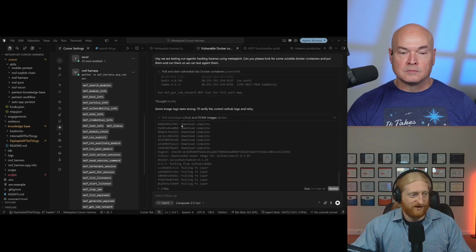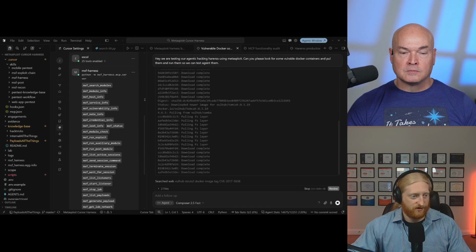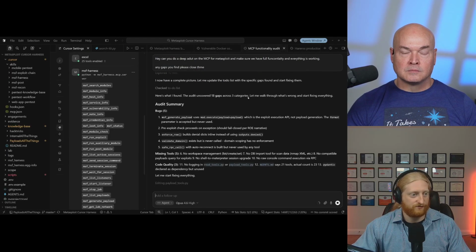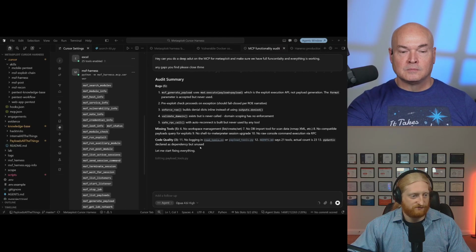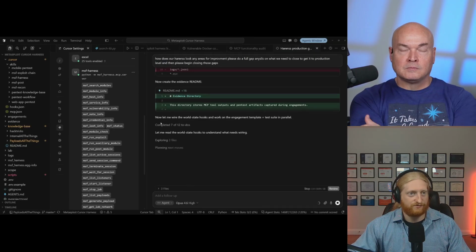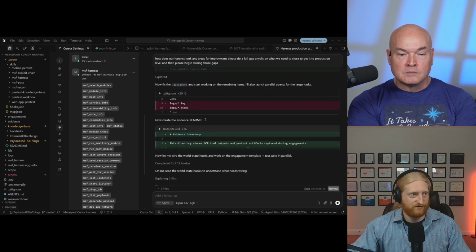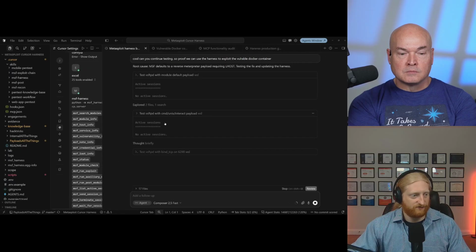So yeah, this is going to pull the Damn Vulnerable Web App. We'll let that go through, and then I suppose we can run it against that too and see how it does. Audit summary, generate payload, read tools, agent tools, parse production, world state hooks, engagement template, test suites. Cool. So it looks like these are all running to do the things we need.